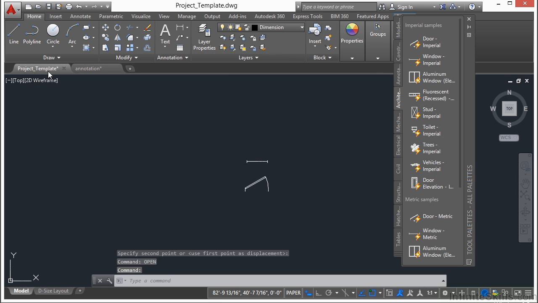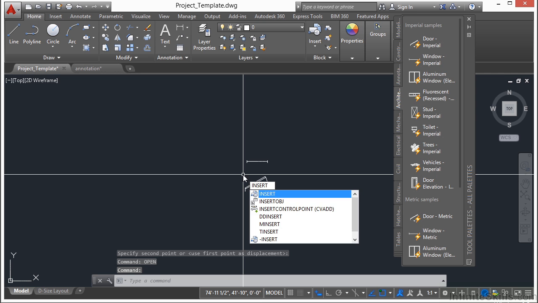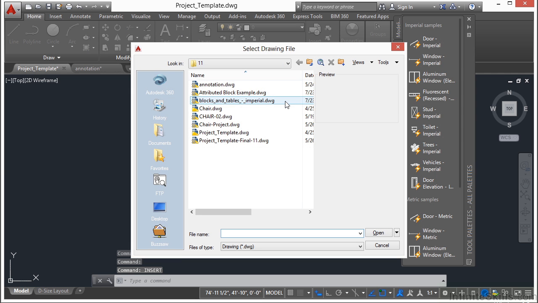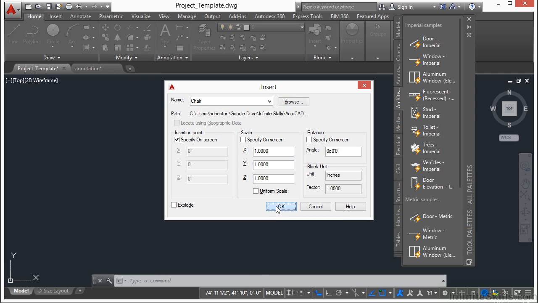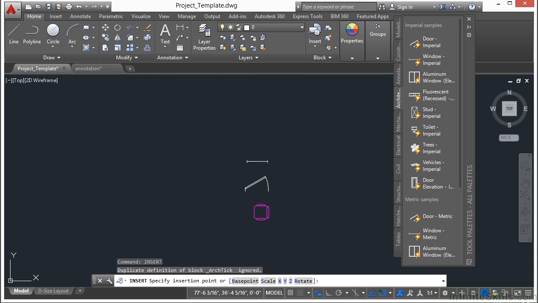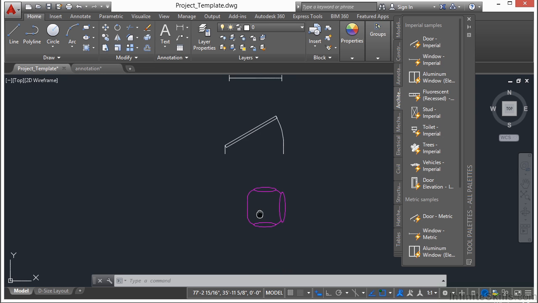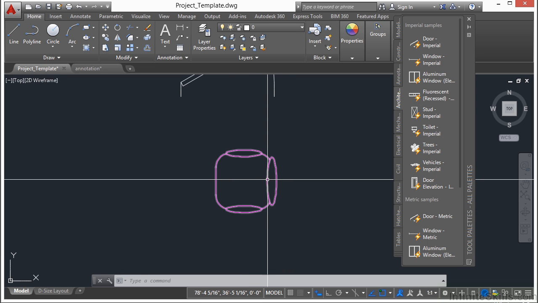Let's go back to our project template file. Go to Insert. And now browse to where our chair file is. Open it up. Click OK. And insert it. Now, I don't like the way this chair is because it's not on the right layer.